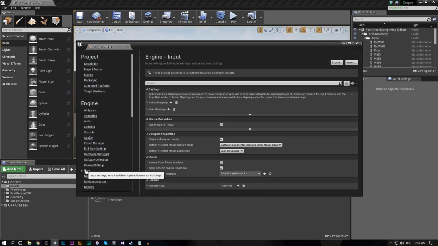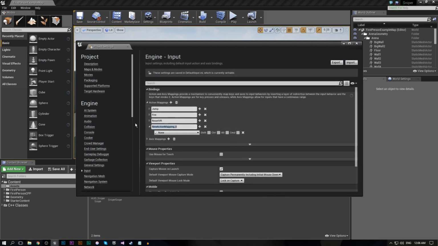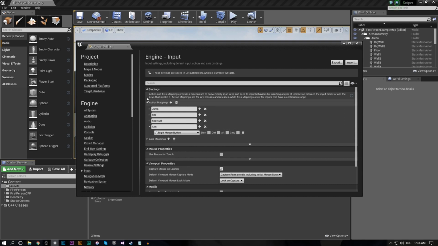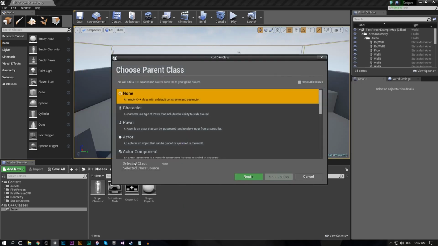So to do that we're going to go to input and add an aim. And I'm going to map that to the right mouse button. So when you press the right mouse button, it's going to aim in on your sniper. Okay, so now it's time to add the projectile class. So we'll go to new C++ class.